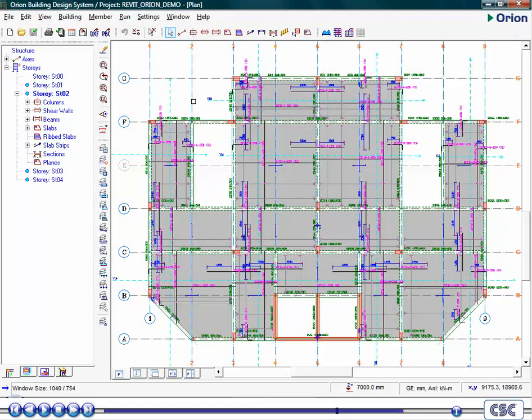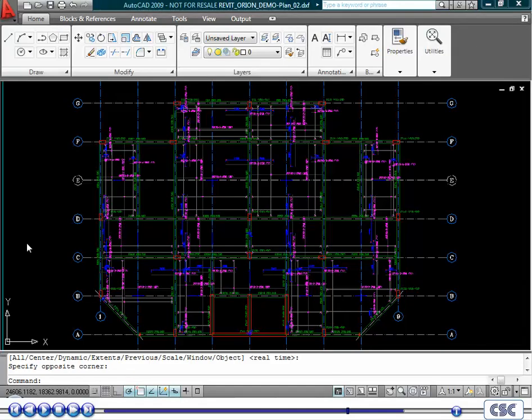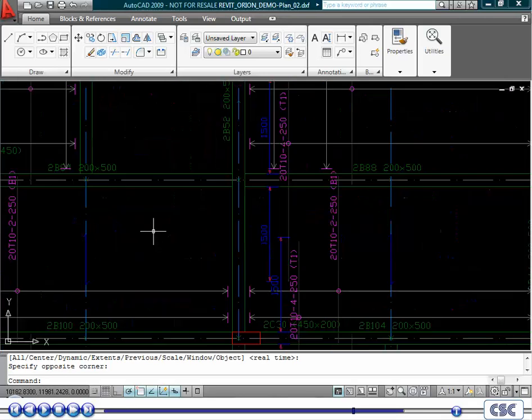To save the plan view in CAD format, click on the DXF button. The drawing can now be opened into AutoCAD or into other similar CAD systems for final drawing production.